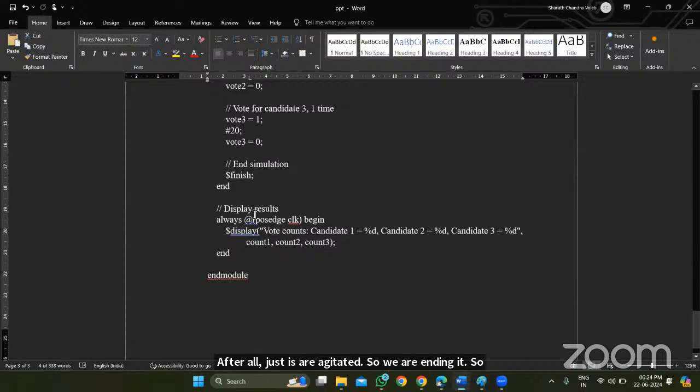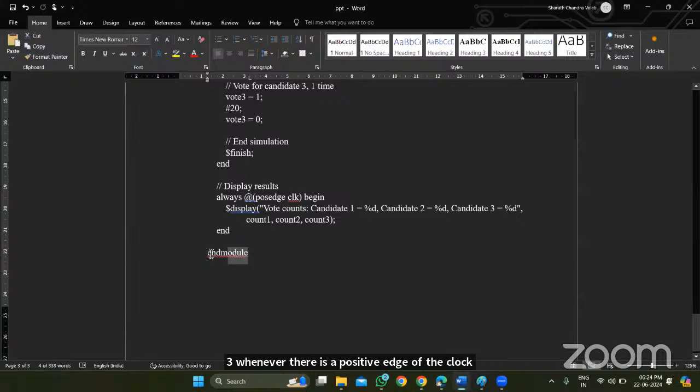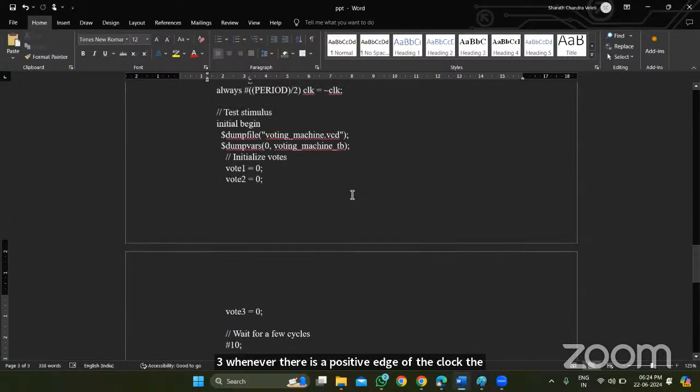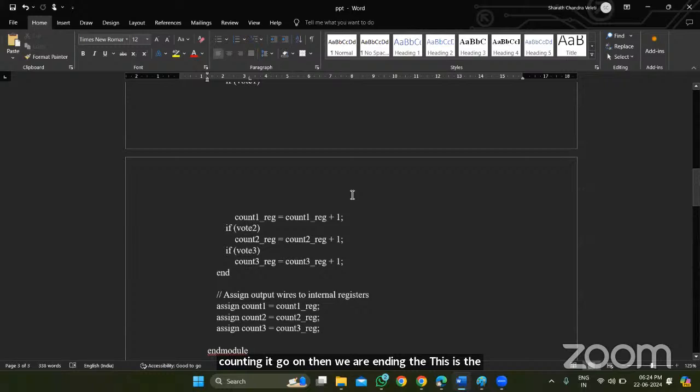So we're also using display results. The always block at clock begin is used to display the current vote counts: count 1, count 2, count 3. Whenever there is a positive edge of the clock, the counting goes on. Then we are ending the module. This is the test bench for the voting machine.